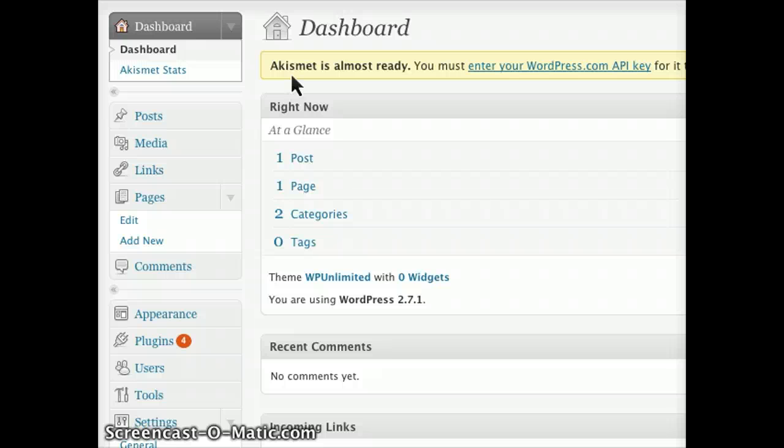But the problem with it is that you have to turn on something they call a WordPress API key for it to work. Now, I think this is really lame that you have to do this, but this is the way they make you do it. So when you set up a blog, after you install Akismet, it's going to give you this notification here. Akismet is almost ready. You must enter your WordPress API key for it to work.